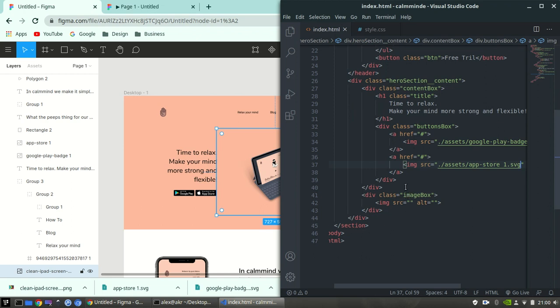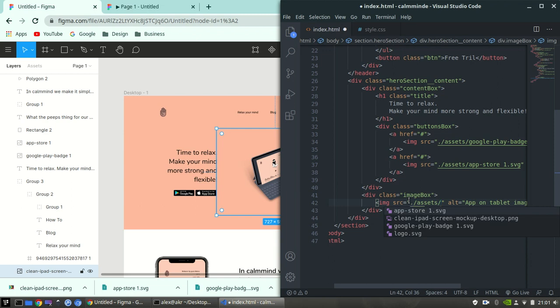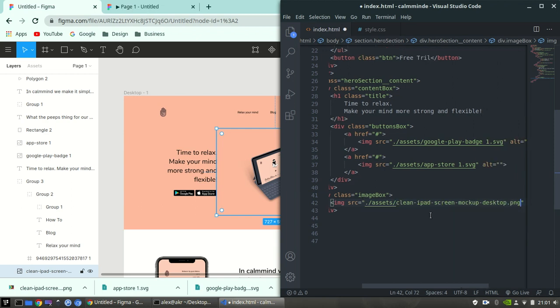And we have the image, which is that image here. So let's see this one. How do we call it? This one is the app on tablet image, and here we say in our assets, and then we say the desktop here. Okay, perfect. Let's have a look at what we have done so far.